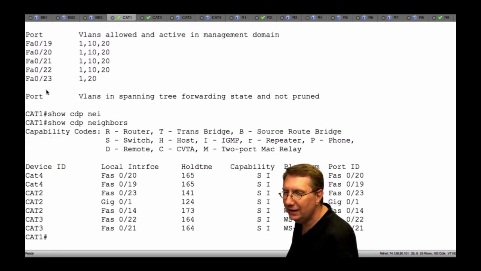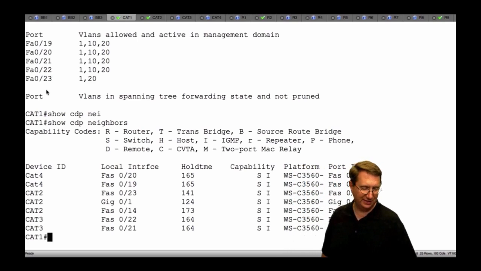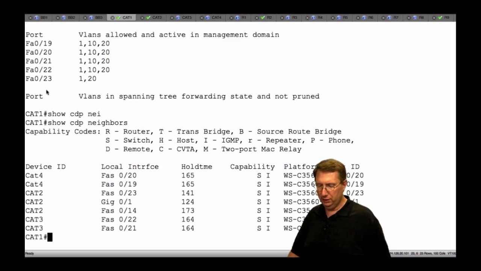Jeffrey's saying, does the native VLAN have to be explicitly allowed on the trunk? The native VLAN has to be on the trunk. We can do VLAN minimization, but if you don't have the native VLAN allowed on the trunk, you're going to be trashing your config. So let's go through here and let's take a look at that.